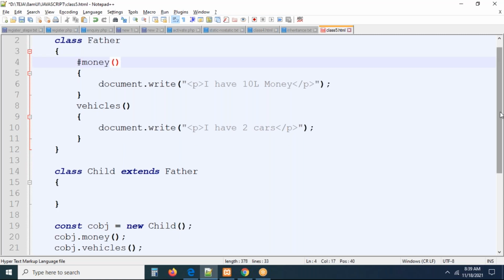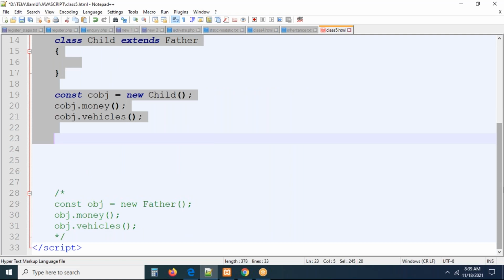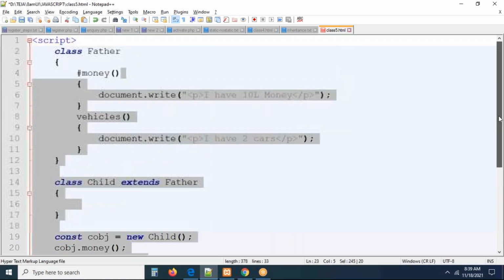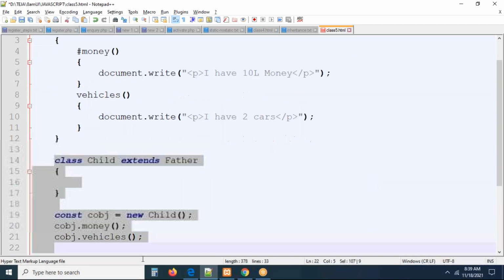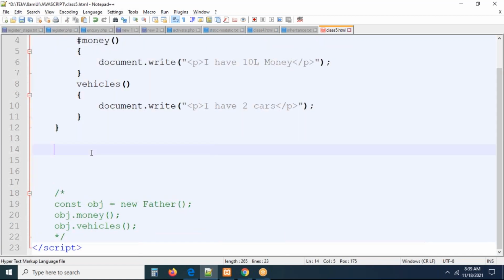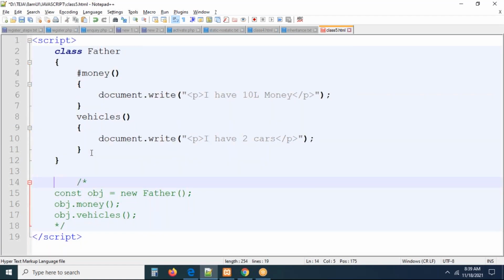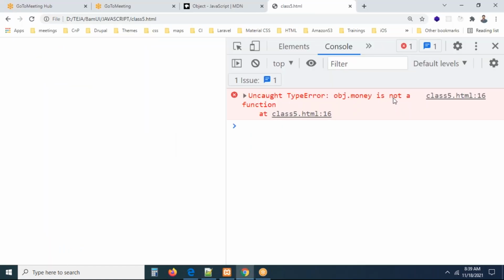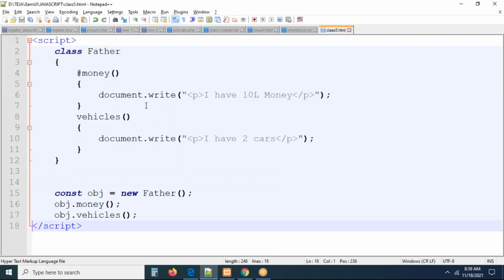If you keep hash in front of the method or property, that is going to be private to that class only. Remember, private members we cannot access outside. Even though you can create a father object, the father also cannot access outside. He can access inside only. Now you can see I'm removing this. Father also cannot access the private member. Father also cannot access money outside of a class.